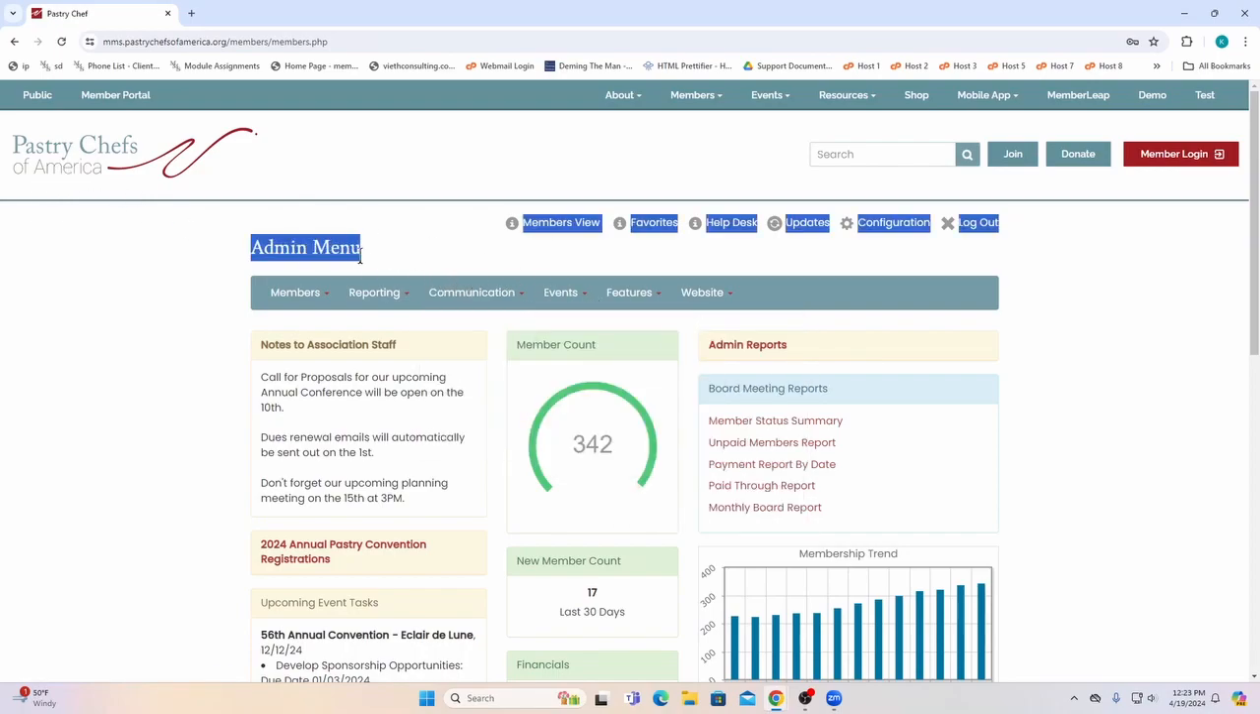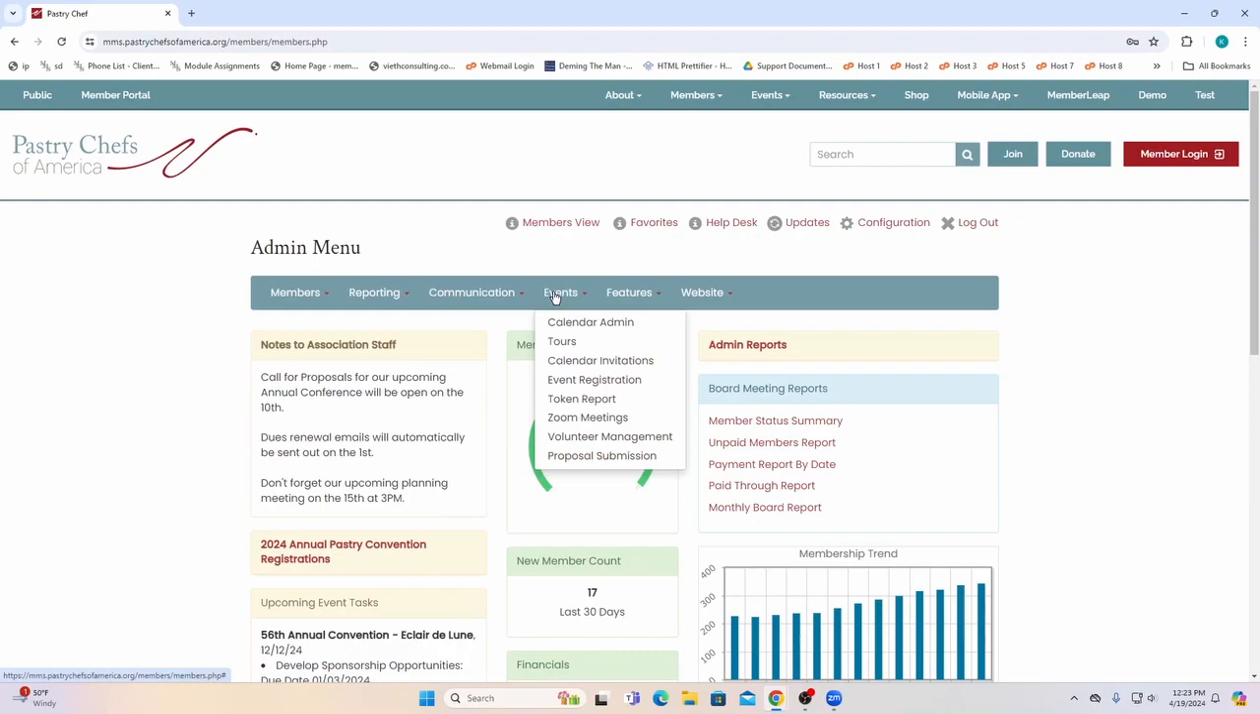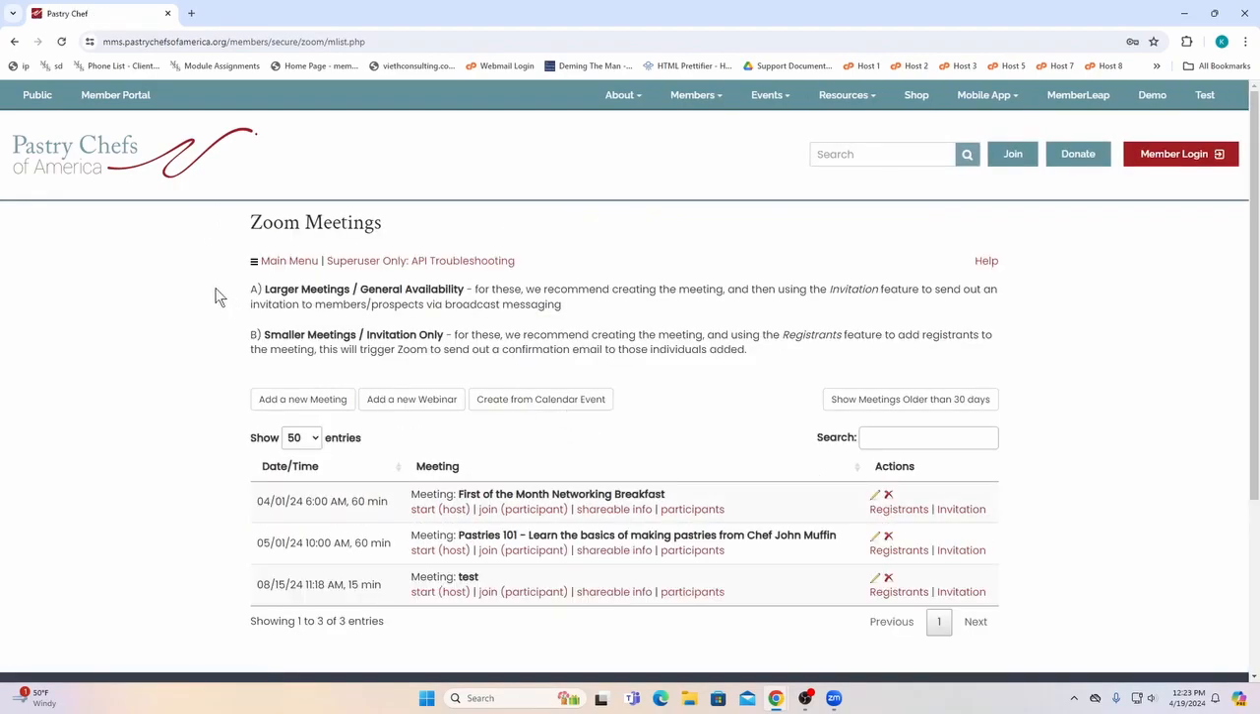So from our admin menu here, we can head over to Events, and we'll see Zoom Meetings tab show up. So if we click on that, we'll be brought to our Zoom Meetings menu. Here you see a list of Zoom meetings that are already made, and then you have the option to add a new meeting, add a new webinar, create a calendar, create a new meeting from a calendar event.